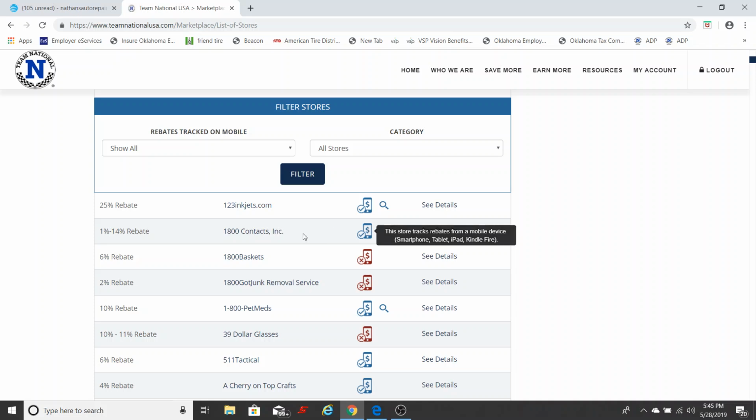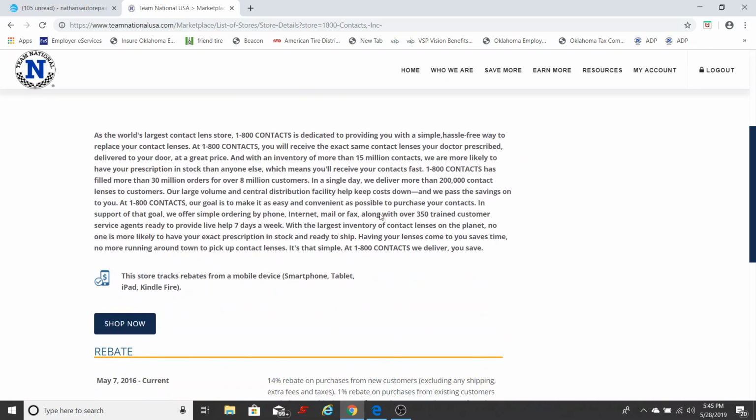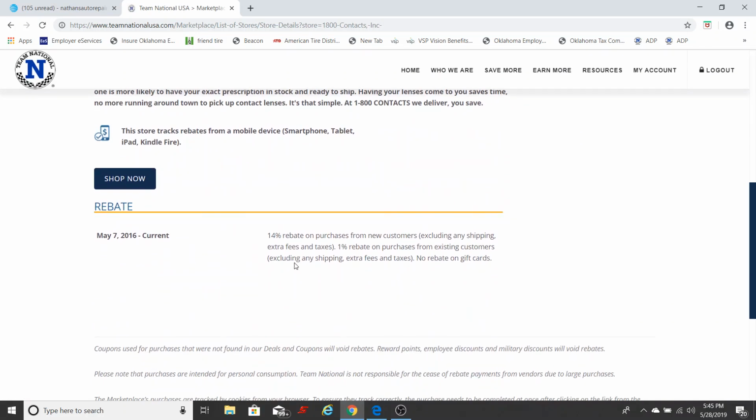One other thing I want you to look at is, like on this one, it is 1 to 14% rebate, at 1-800 Contacts. So if we're wondering, well, what is the one? How do you know which one you get, 1 or 14%? If you click the see details there, it will give you an explanation here. So 14% rebate on purchases from new customers. Then after that, you're going to have a 1% rebate from all existing customers.